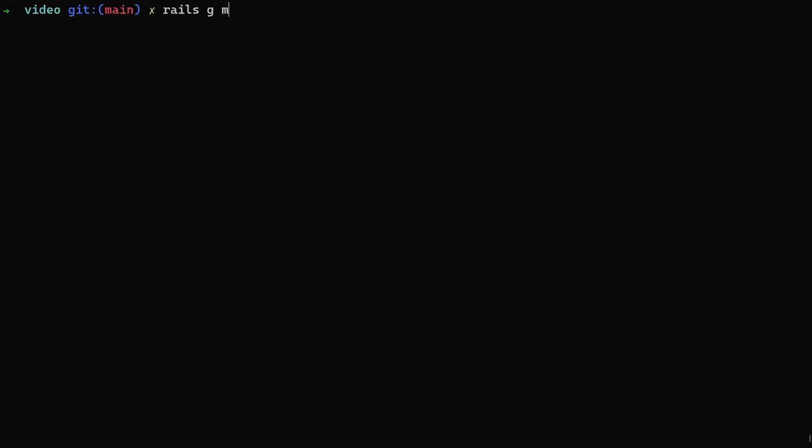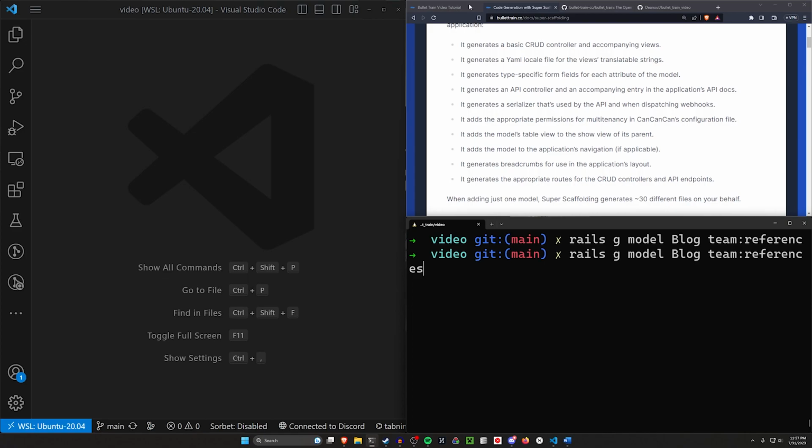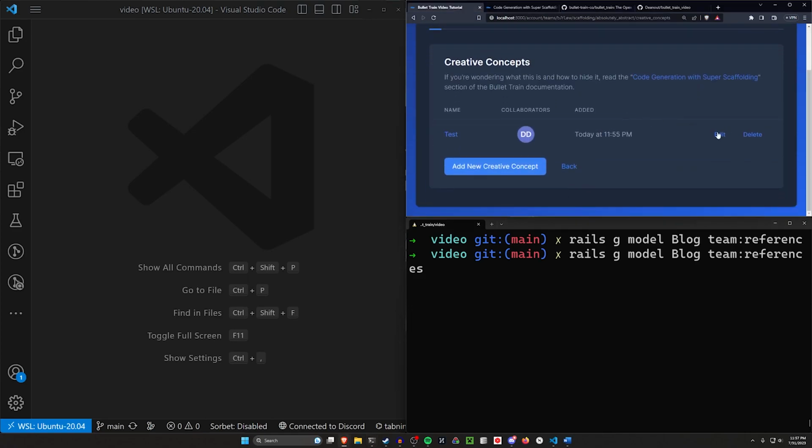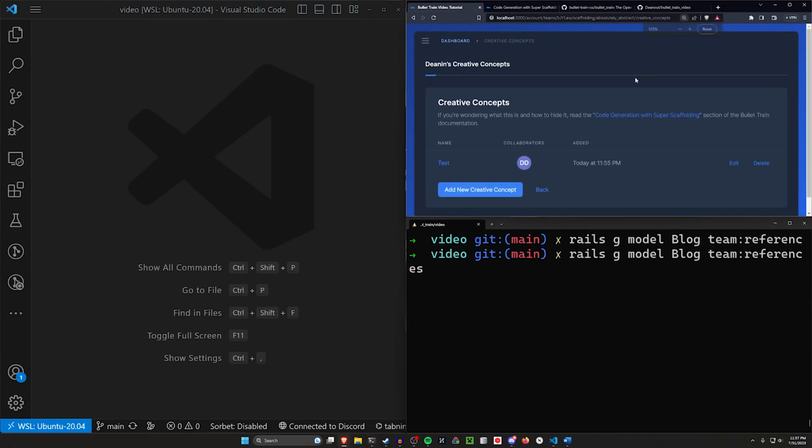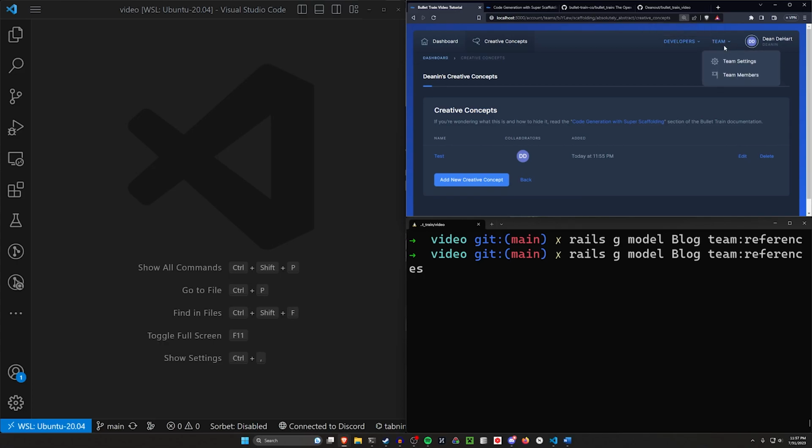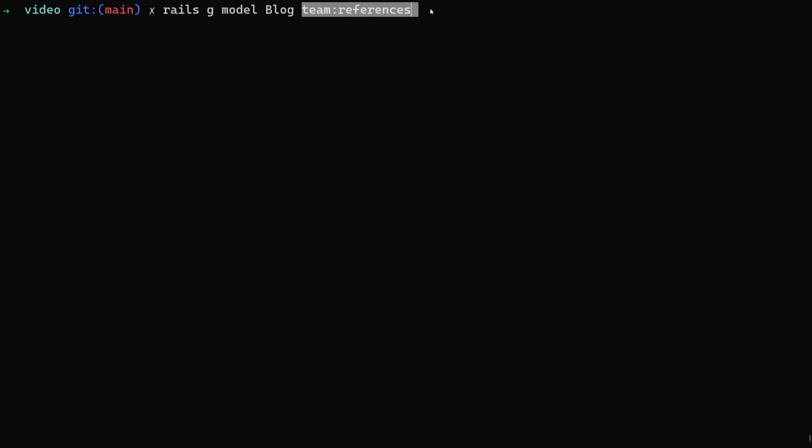Let's say rails g model. We'll create a blog model. We need to give it a team:references, because remember, all of these things in here are going to be associated with a team. So in this case, it's the team of Deanin that my user account belongs to. So we just go straight to the team in this case, instead of the user.